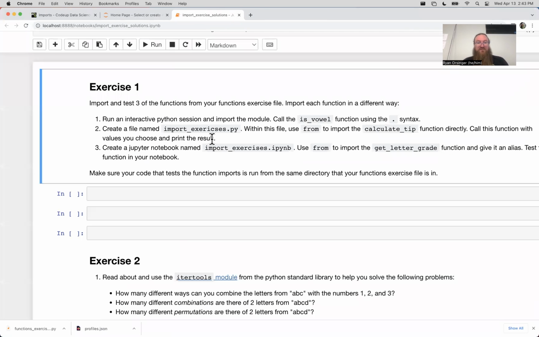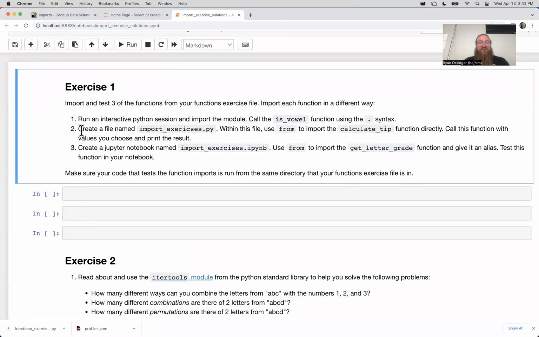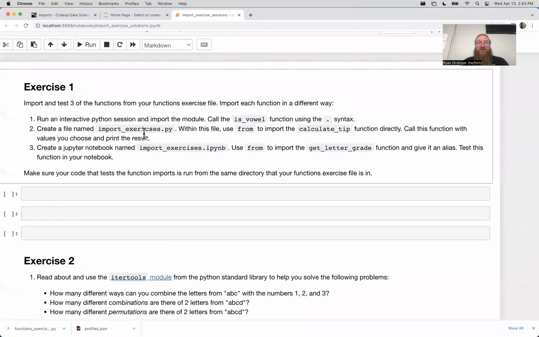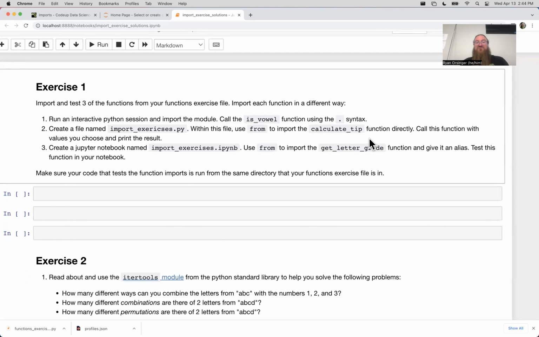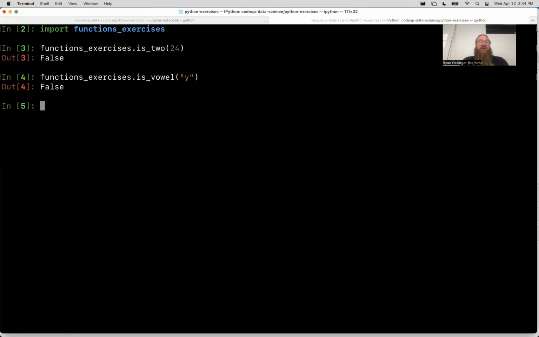So save that. So we managed to run a function from the terminal. Now this has us create a Python script called import_exercises.py that imports, using the from syntax, calculate_tip. And then we want to use that. So, how do we do that?